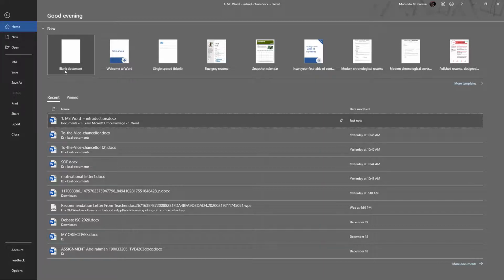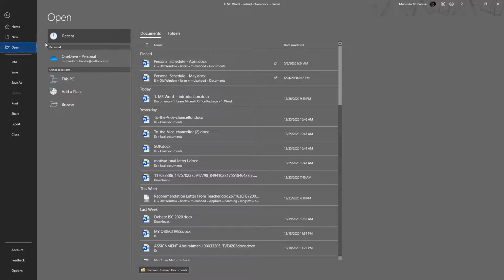So we proceed. If you want to create a new document, click on new, to start another new document. To open another document, you can as well come here to Microsoft Office Word and open it from there. Under this option, just click on open, and then it will ask you to select what you want to open.